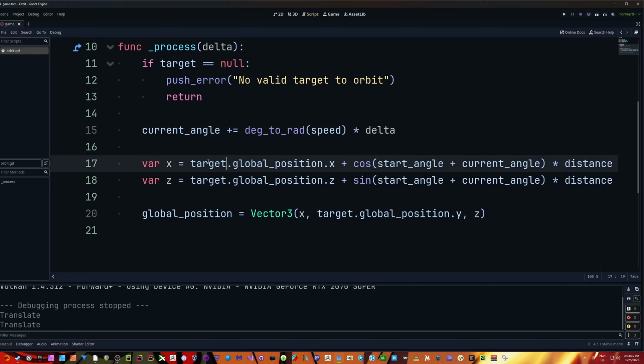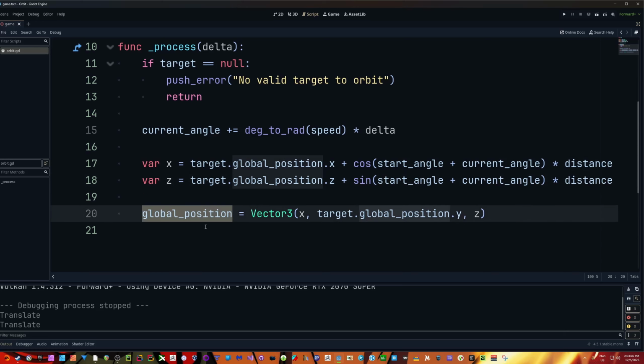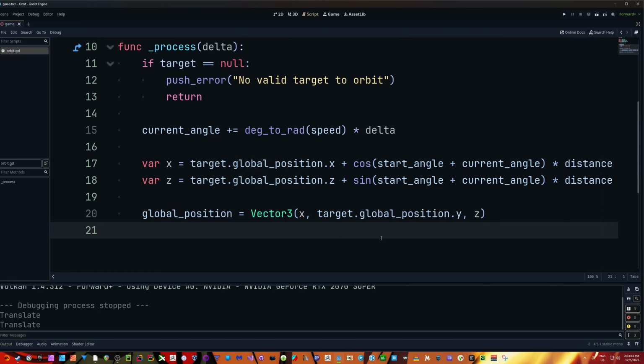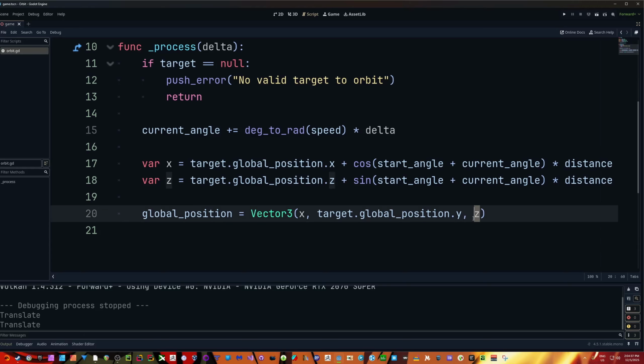And these are going to function pretty well the same. Target.globalPosition.x plus the cosine of start angle plus current angle times our distance. For z, we have target.globalPosition.z plus the sine of start angle plus current angle times distance. And then we just set our position using those values. So global position equals a Vector3, pass in our x. We're just going to use target.globalPosition.y because we don't want to change our height in our orbit, and pass in our z.